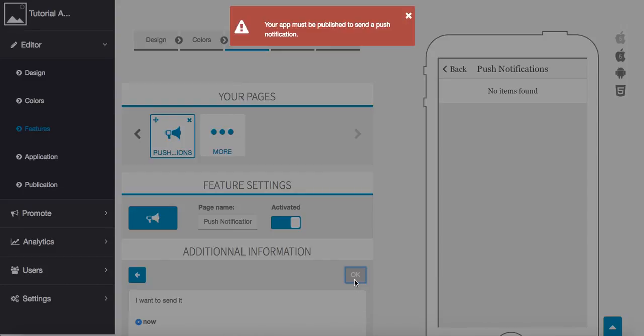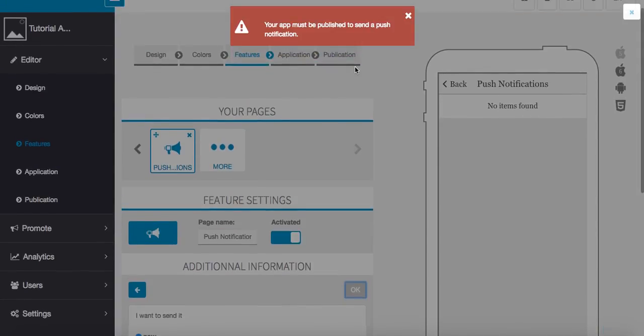Now, as of right now, because our application is not published, we're going to get this red message here up top. Simply what this is saying is that you cannot test or see your push notifications work on your phone until the application is published. Okay, but you can create them here just to see how the process is working.